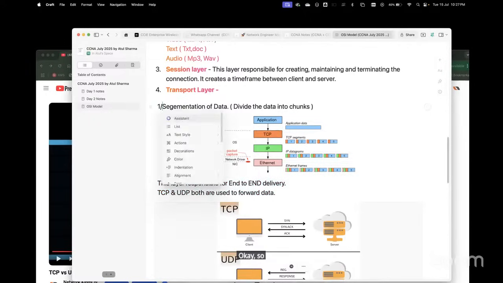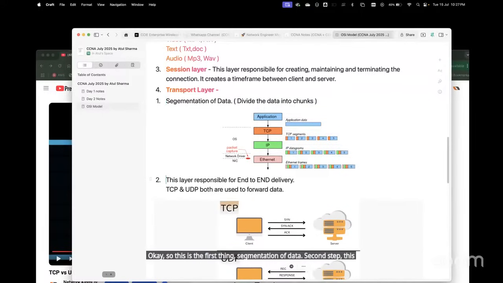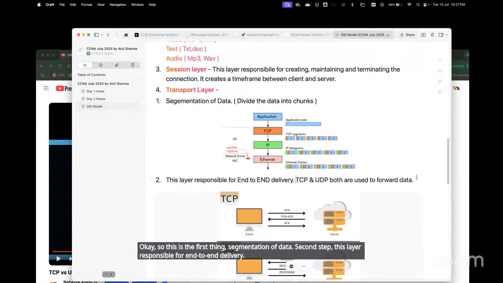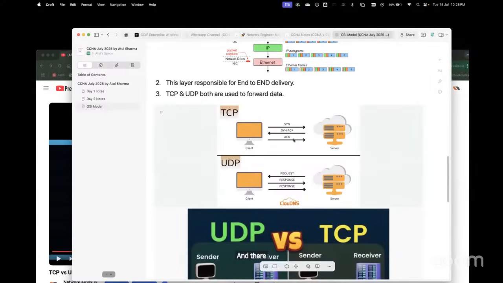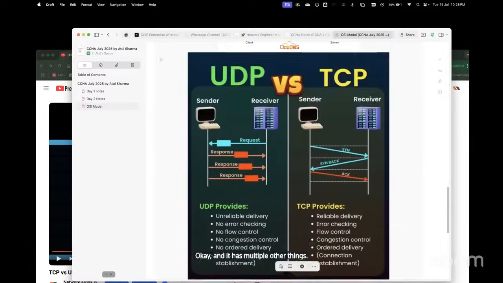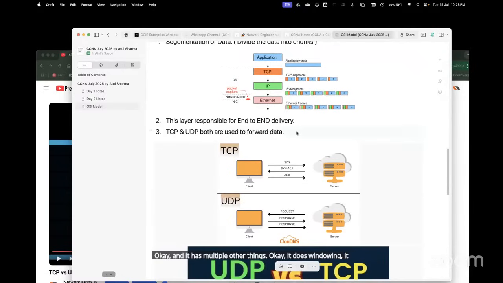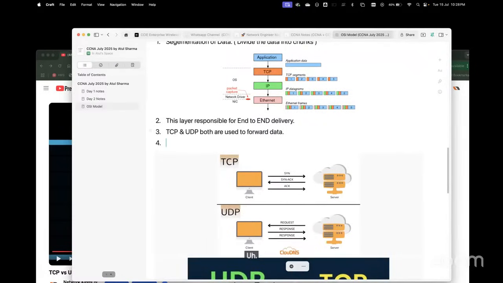So this is the first thing, segmentation of data. Second, this layer is responsible for end-to-end delivery. Third, TCP and UDP protocols are both used to forward data, and there is a TCP and UDP difference which you can read. It has multiple other things: it does windowing, and it is responsible for what we call sequencing.